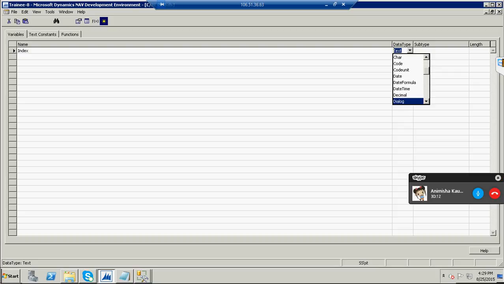Okay, so these are four data types. Today we will talk about a few more. One is code. Code is also a type of text, but it will have all the alphabets in uppercase. So you can say this is a special type of text. The only difference is it will be in uppercase.